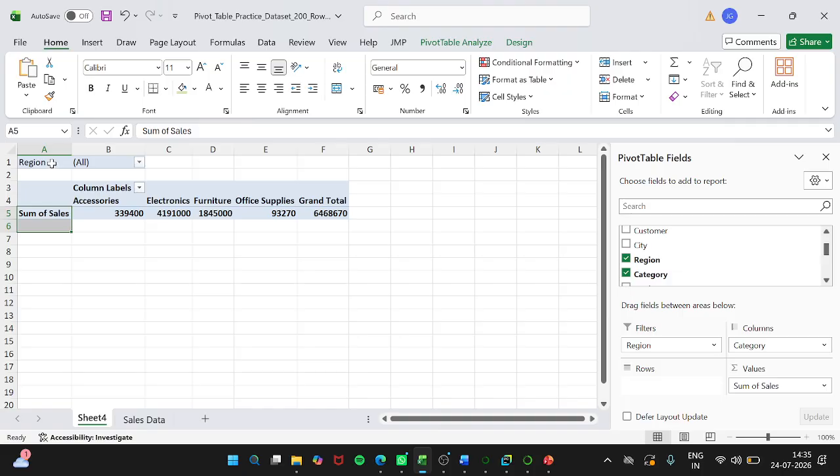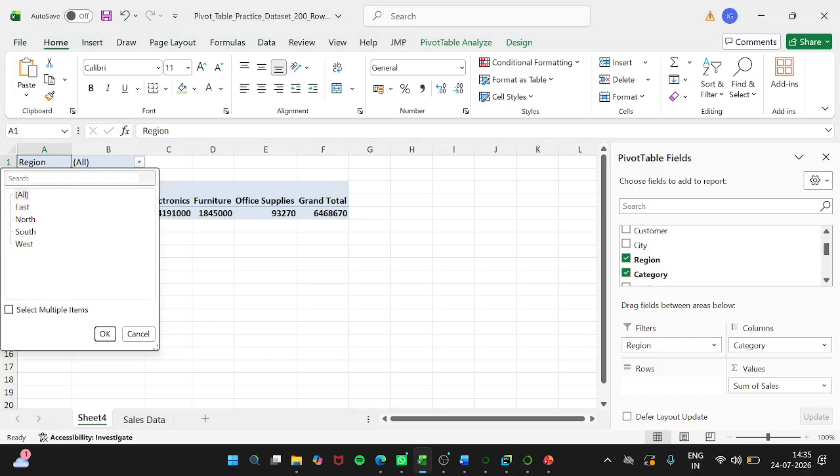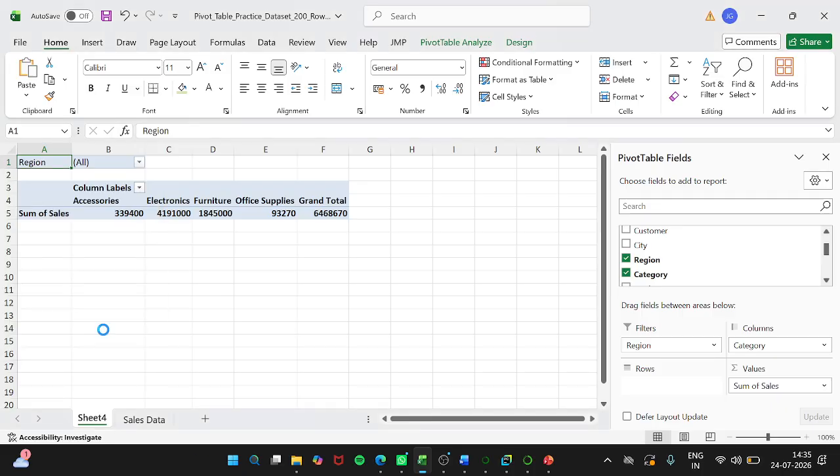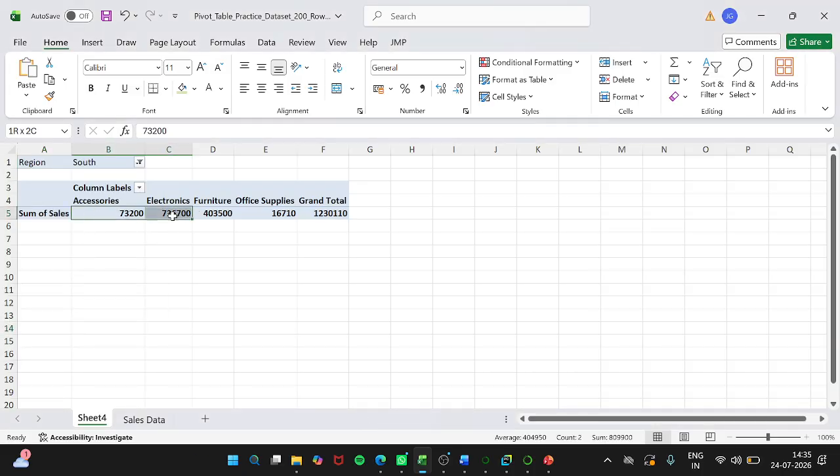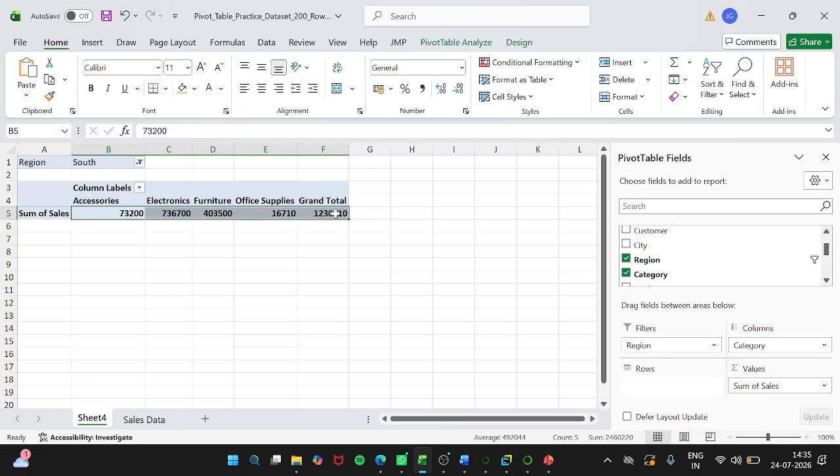Got it? So here you'll find the filter options. If you want to see South, just click on South and click OK. You can see only the South region's sum of sales. That's how filters work, along with rows, values, and columns.